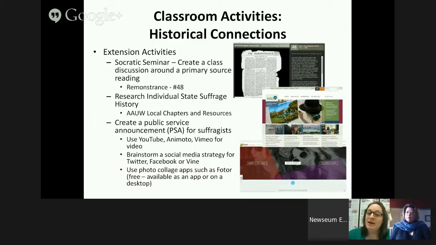The second thing that we recommend is researching the individual state history. Whatever state you're in, there's going to be a different history for women's suffrage. Some states had women's suffrage before the 19th Amendment, and some waited until the bitter end to pass women's suffrage in the state. So look at that history, and a great resource is AAUW's local chapters. They have a lot of great artifacts, and they shared with us here. So really reach out to them and find out what they have for you.